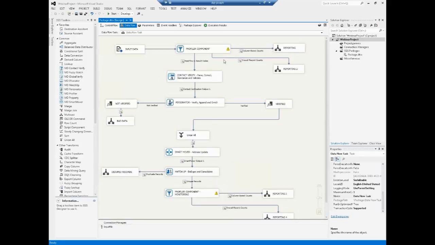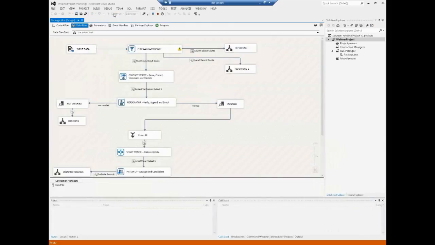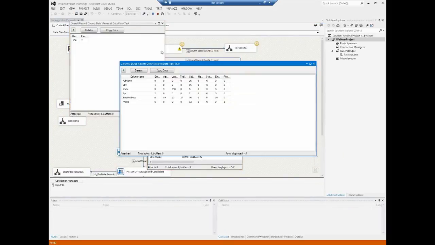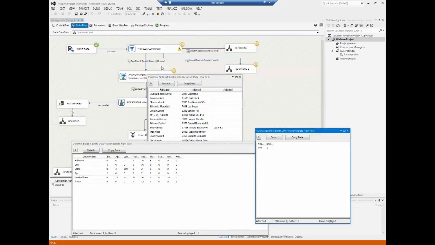So I'm going to go ahead and execute this project, and then I'm going to walk you through the results of each component one by one. Again, we've got our input data. It's first going to go through the Profiler component, and it's going to profile my data. We see here we've got three possible outputs for Profiler. I've got column-based counts that I'm outputting so I can show you guys, and I'm outputting some overall record counts that I also want to show you. And of course, we're passing through that data so it can go through the next step.